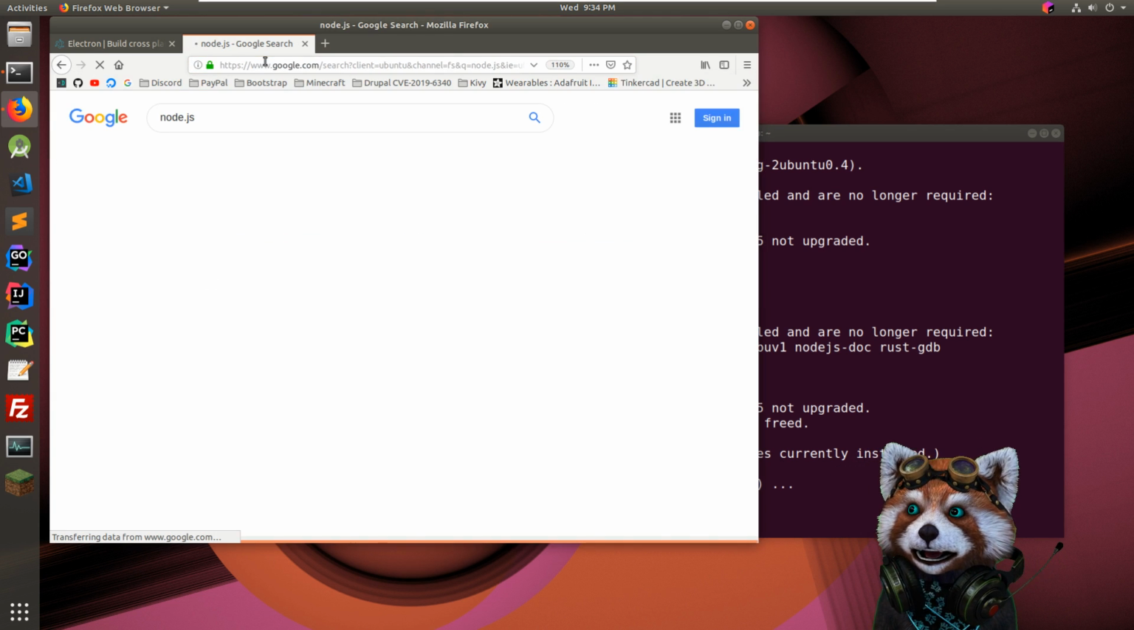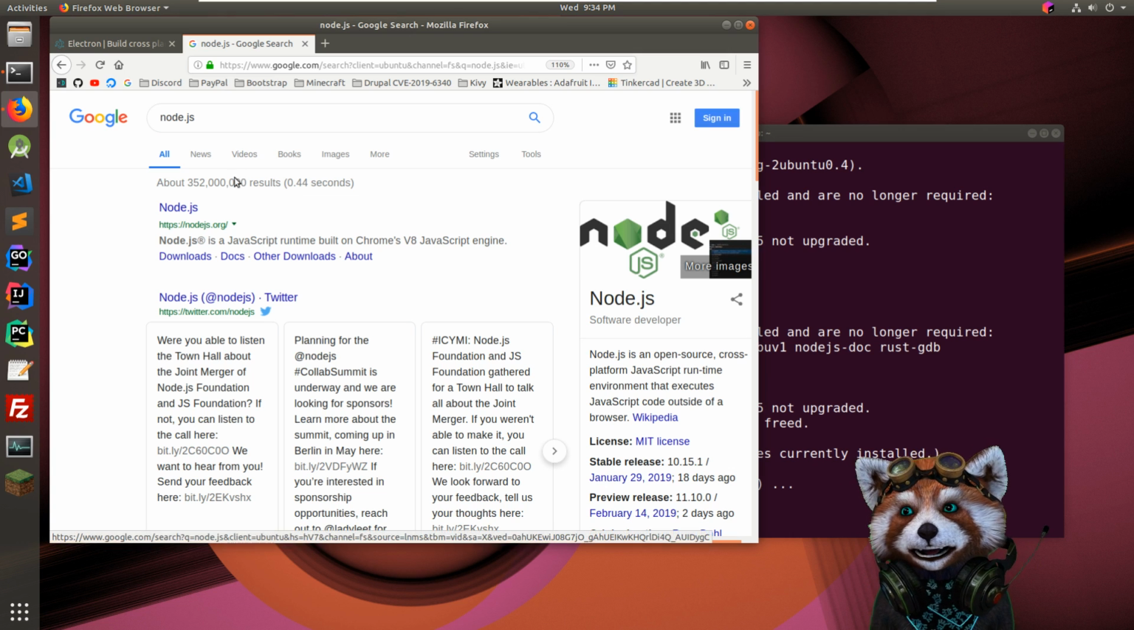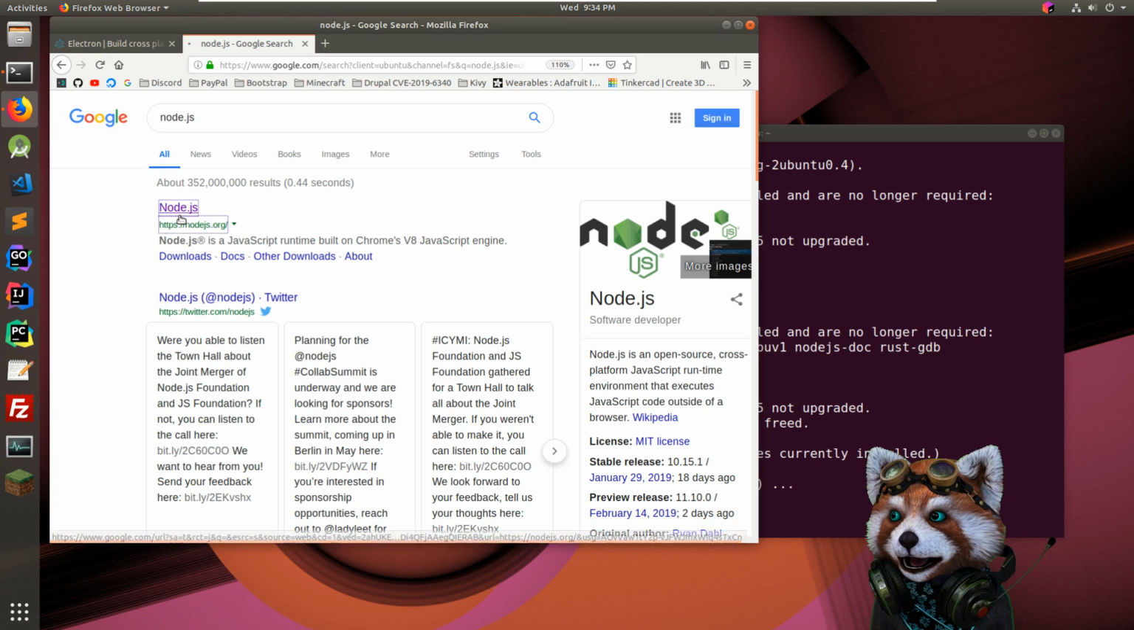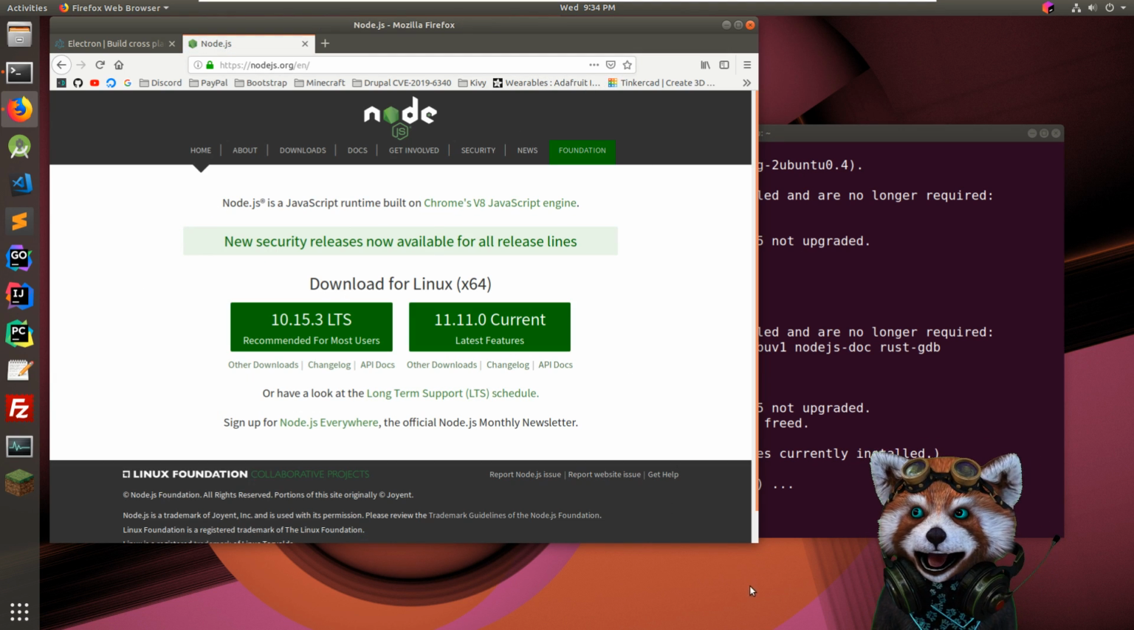Oops. If you do a question mark at the beginning of your search, it'll force it to be a search query instead of it treating it as a website.